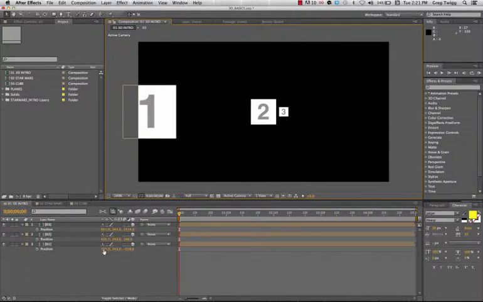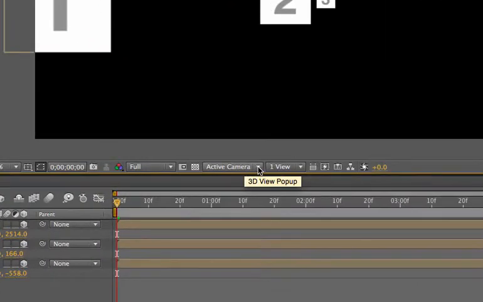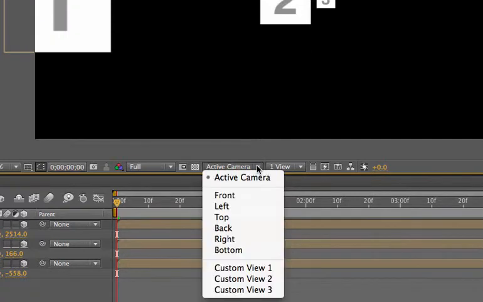So they offer us different types of viewing angles to see what is going on with our layers and how they are actually positioned in this 3D space. I'm going to look at the composition window, and you'll see that there is the active camera, and so far that's all we've been using. If I click and hold that, I end up having orthographic views: the front, the left, the top, the back, the right, and the bottom, or custom views.